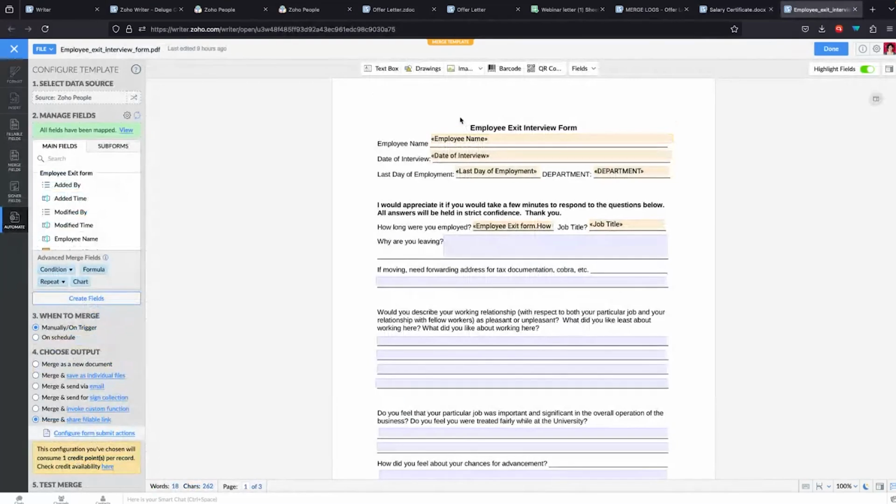So in here, as you can see, this is a template that I've configured. I've gone to Zoho People, and under settings, customization, under templates, I've added this template into Zoho People. Once that is added, I've added merge fields into the template. Here you can see that the employee name, date of interview, last day of employment and department, and this information is being pulled from Zoho People. So this is the data that the HR team has, and they just need additional information.